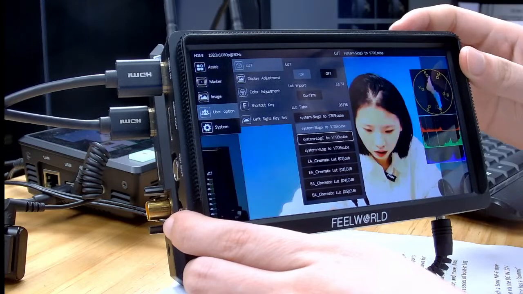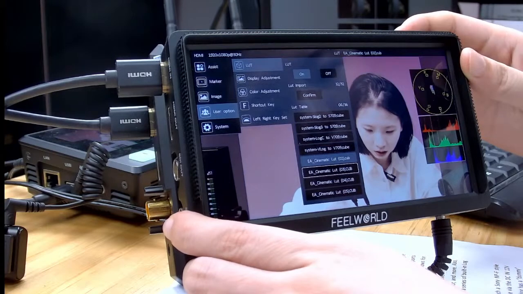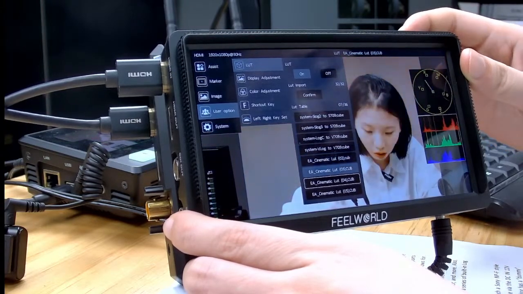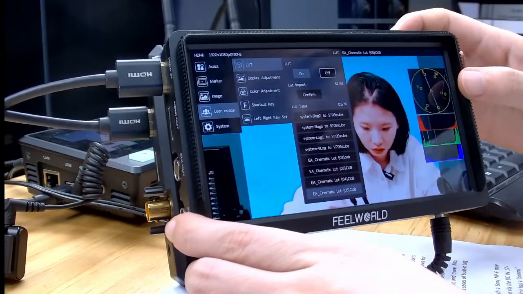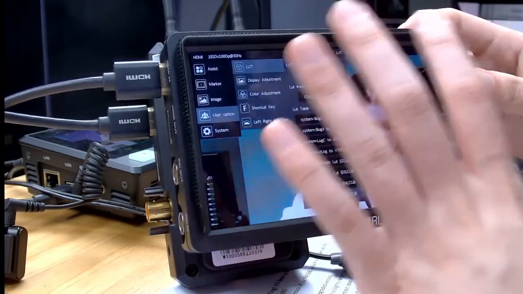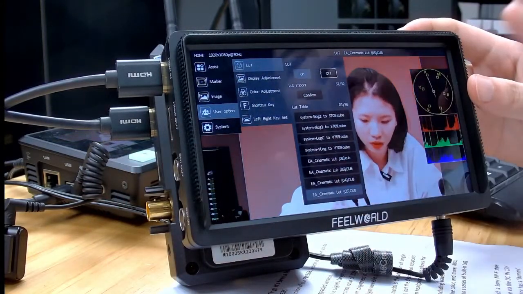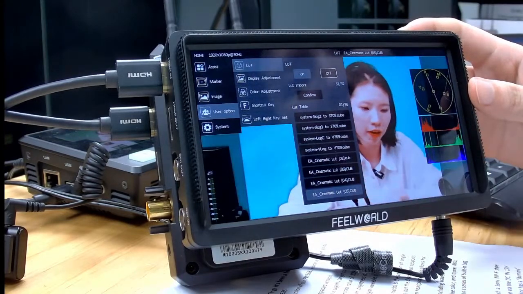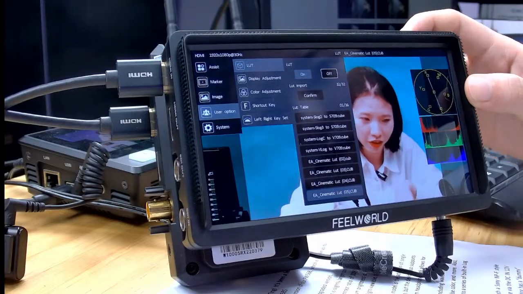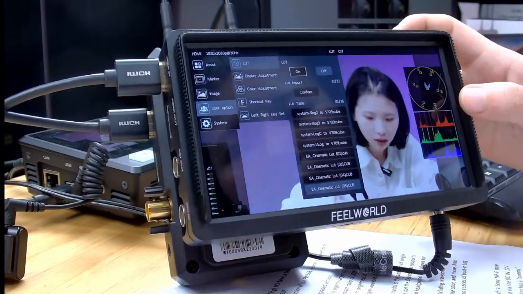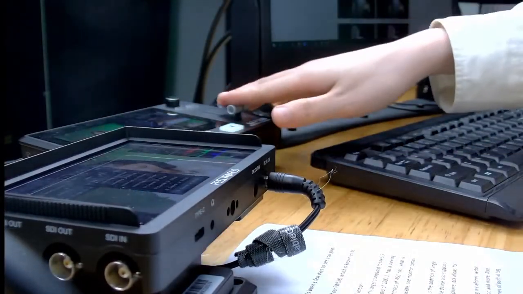So the color will change, the image will change, the whole tone and color of this will change. And you can also upload your own custom 3D LUTs into this monitor to preview your image. Yes, it is helpful for your post-production. Okay, so that's all of our framing tools.